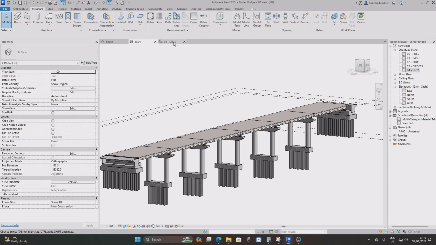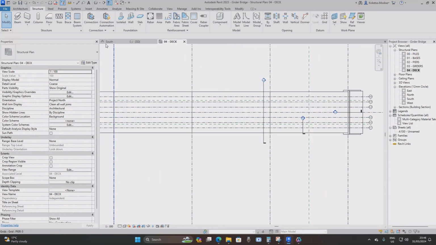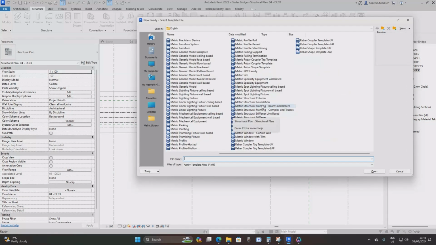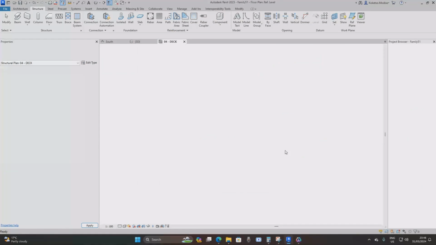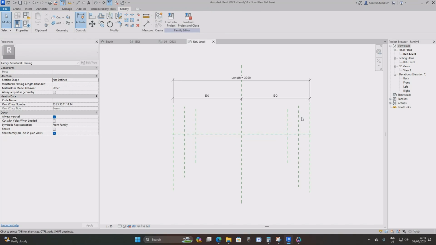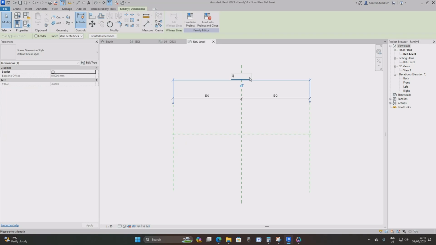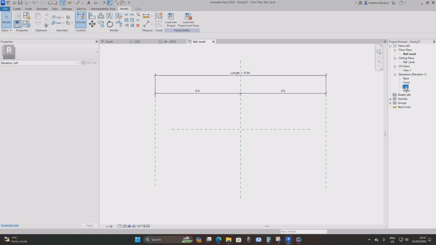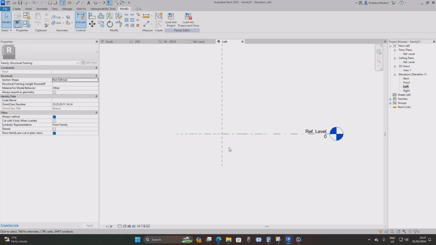So go back to the deck floor plan, and then you're gonna say file, new, family, and then you're gonna scroll down, matrix structural framing, beams and braces. Remove that extrusion reference plan, your references. Then you're gonna set the length to 3750 millimeters, and then you're gonna go to the left elevation.